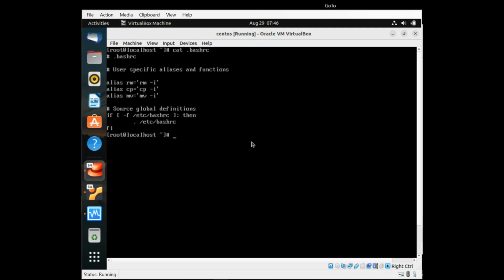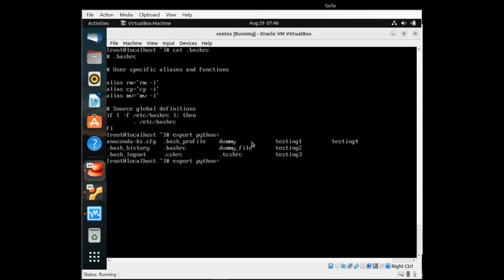You can use a command called export, and then let's say python equals to, you can keep something like this, and then you can export the python, user slash bin slash python. I'm just giving an example actually here. Okay, this is how you can do.